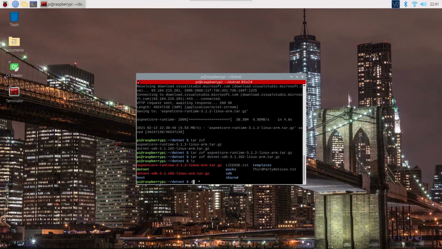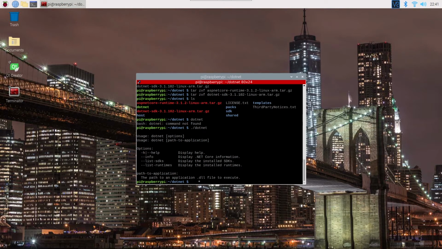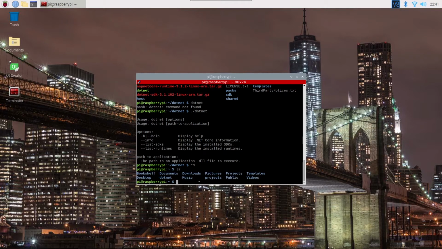So if we were to type .NET right now, we'd have to go ./dotnet. See, there, it's running. It gives us a usage. So I'm going to come out of this directory now. It's got everything it needs there. And I'm going to set a couple of environment variables.